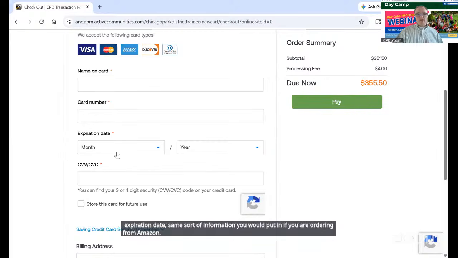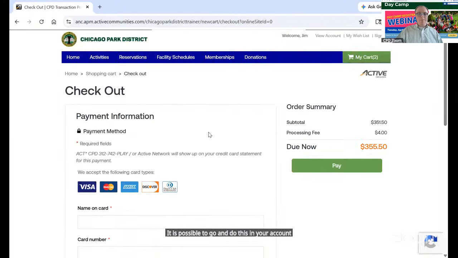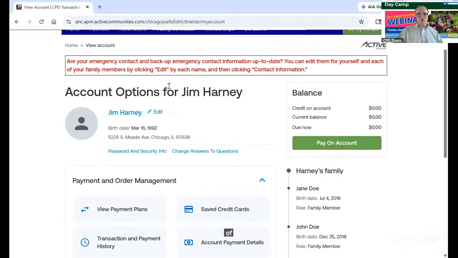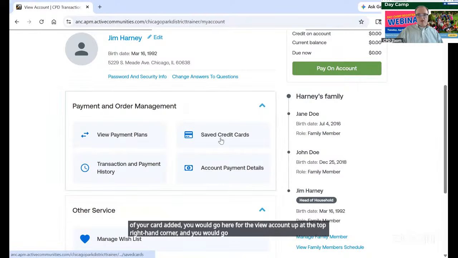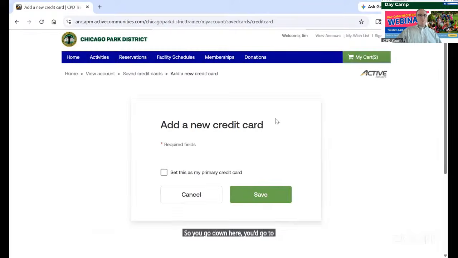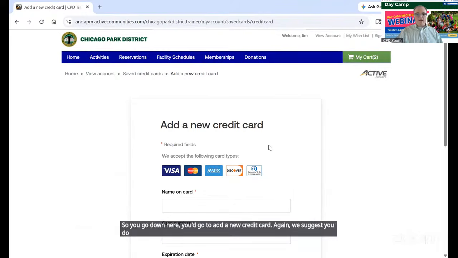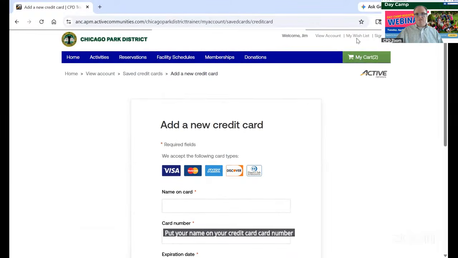It is possible to do this in your account page prior to this and have the information of your card added. You would go to View Account up at the top right-hand corner, and go down to saved credit cards. Go down here to add a new credit card. Again, we suggest you do this prior to registration as it will save you time. Put your name on your credit card number, all that good stuff.